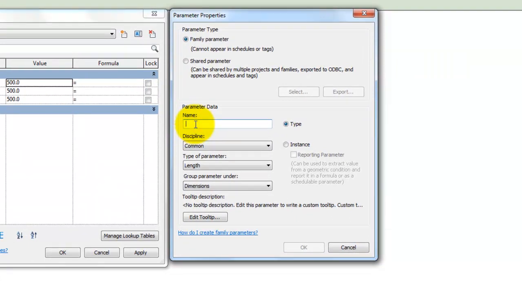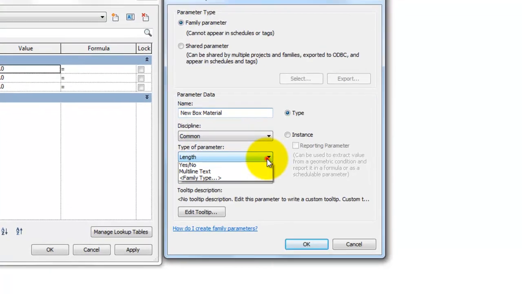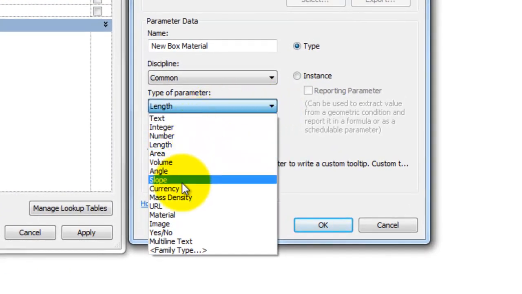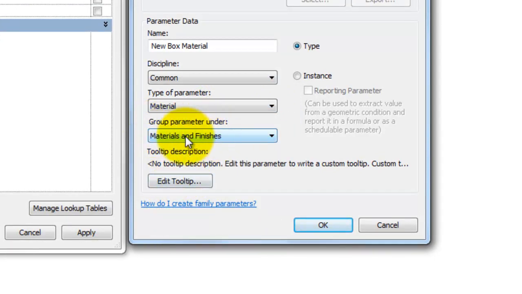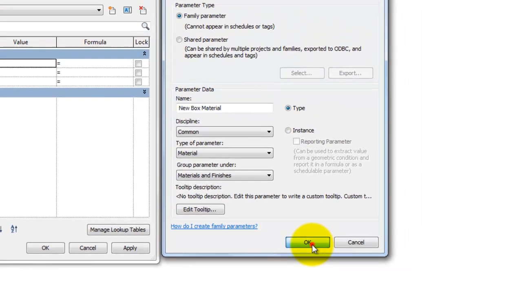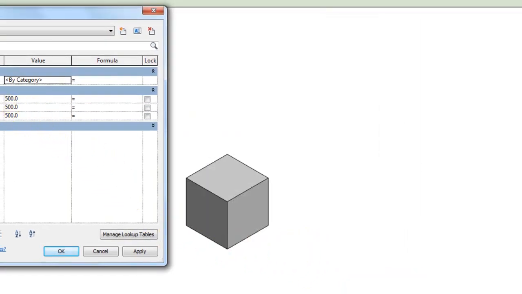I'm just going to call this simply New Box Material, and we'll leave the discipline as common, and we'll group type of parameter. I'll hit the drop down, and obviously it's going to be a material parameter, and we'll group the parameter under materials and finishes, and over here I'll just leave that as a type parameter, and I'll just click OK to that. And we can see that that has now been added.